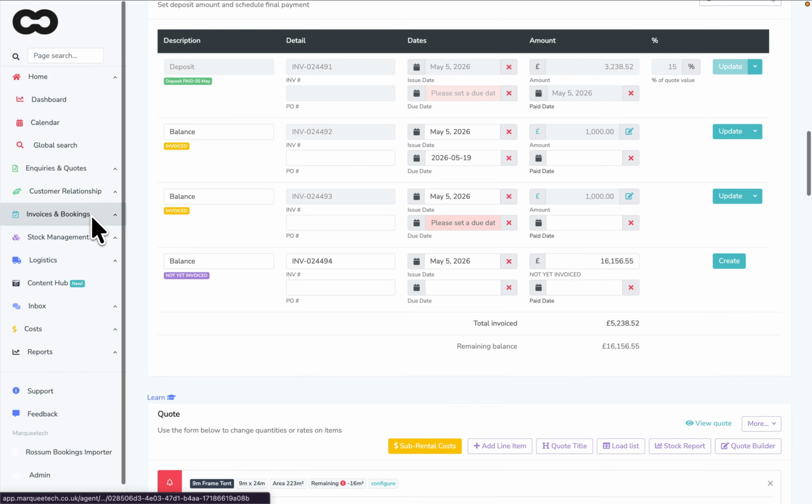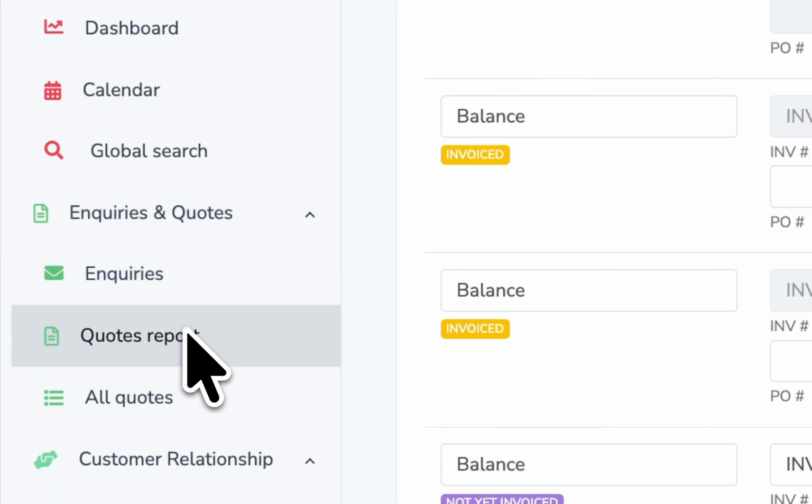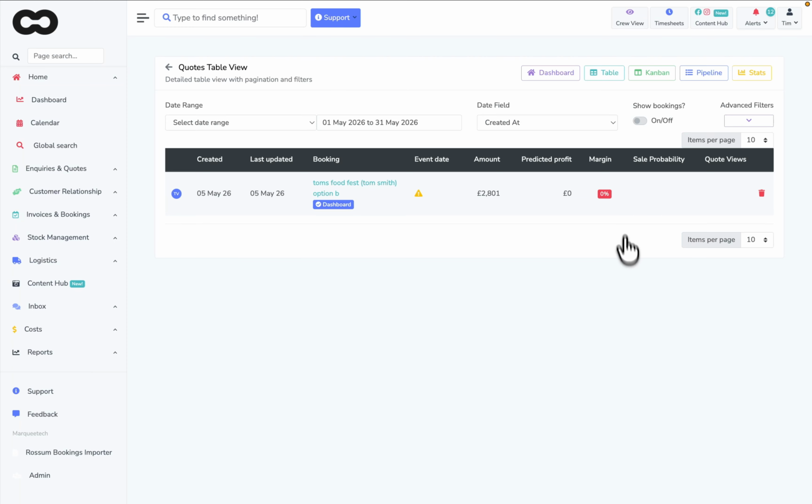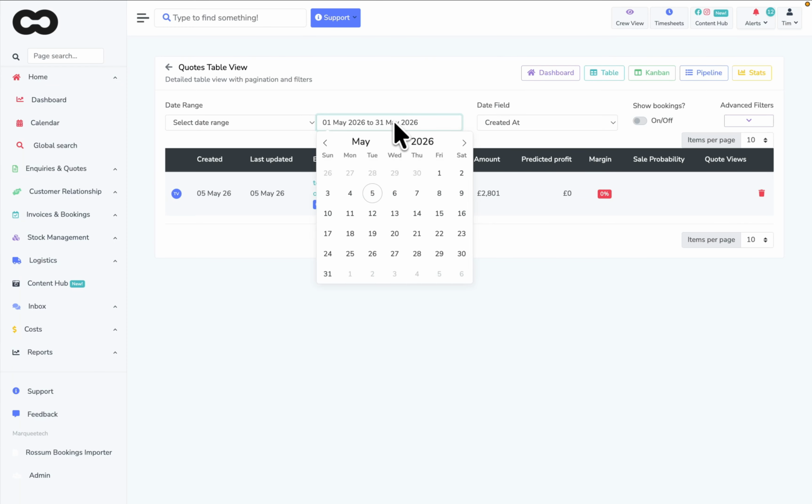Okay, right. So we've booked in the events. We're now going to go into some reporting, and then we'll go into logistics. So first, let's look at the quotes report. This will help you follow up with good leads and get rid of bad leads. So I'm going to go to the table view, and I'm going to pull up the quotes created in just a random month.